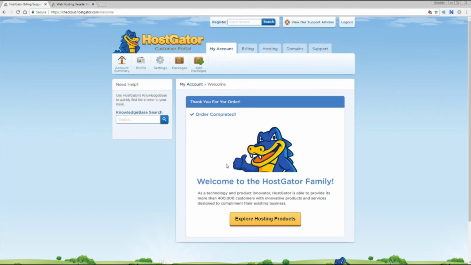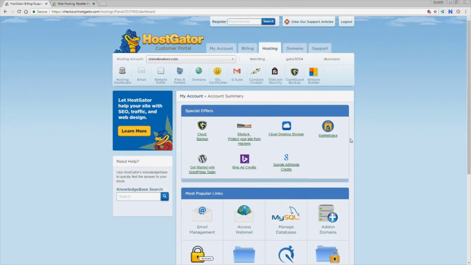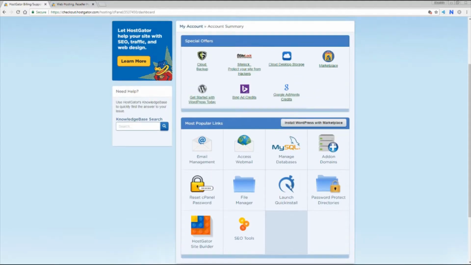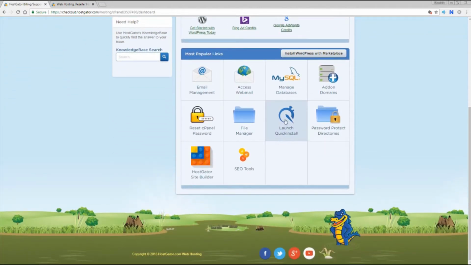All right, so now that we're done answering those few questions, we are going to go to the main customer portal here. Our next step is going to be to install WordPress. WordPress is basically just a program that makes it a lot easier for you to make your website. It's a lot of copy and paste and dragging things compared to having to write code out. So it's very useful. Once you go to the hosting page here, you're going to want to scroll down to the quick install, the launch quick install.